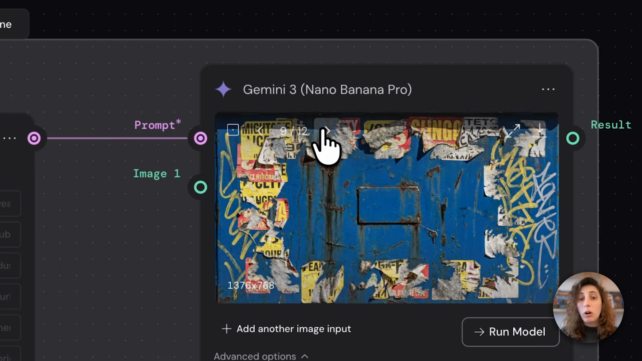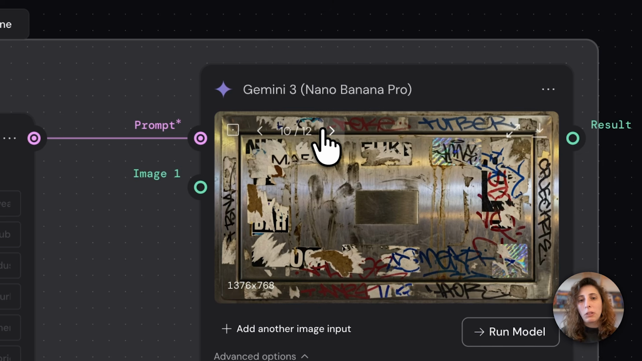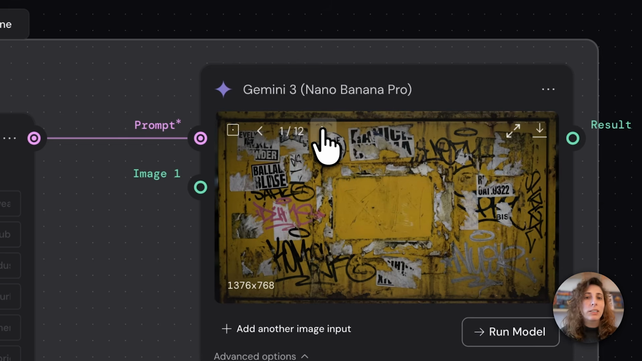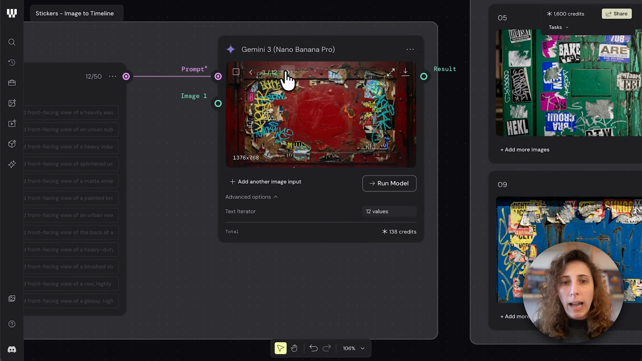I've got the backgrounds. They're all in the same composition, so it's easier for me to stick the sticker on later. They're all street art, all unique, different colors, different environments, and I'm very happy with the results.